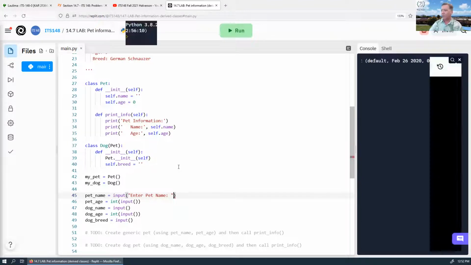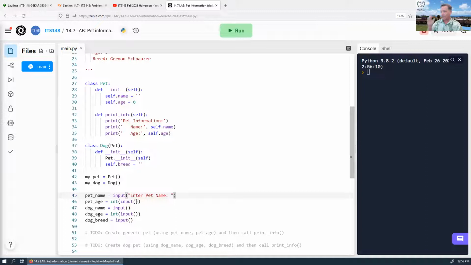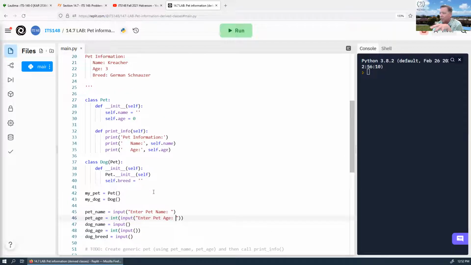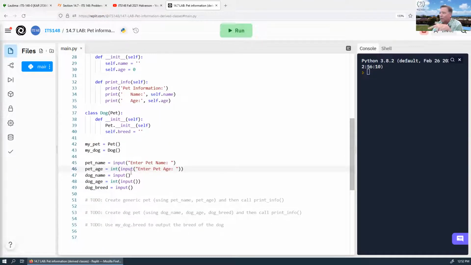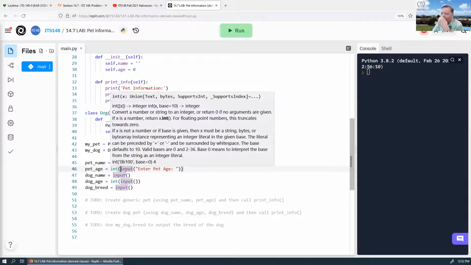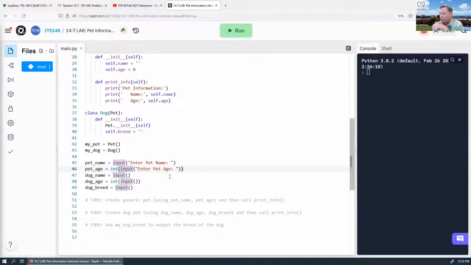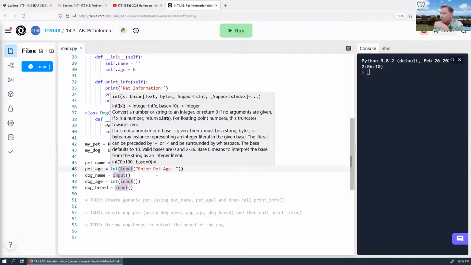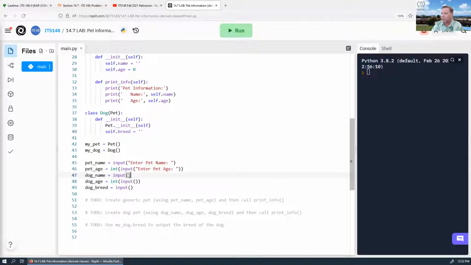And I'm going to have that be there, and I'm going to say enter pet age. Now, just as an aside, in my 128 class, I would separate out this inputting and then the integer function operating on what the input is, because it's confusing. You have this int function, and inside there you got an input, and what does that mean? But for 148, you're used to this.